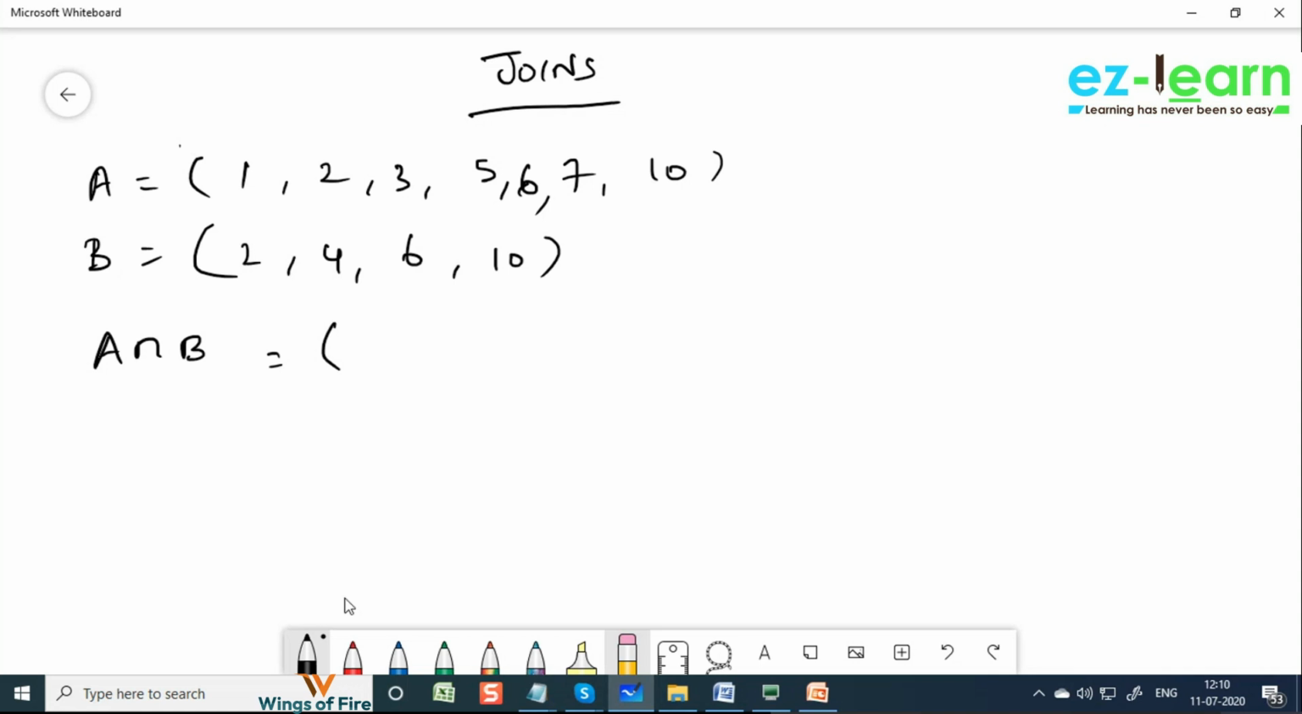Some people are telling the wrong answer; they are making unions. It is intersection. Hari, you are telling all the numbers on the board. A union B would be all the numbers. For intersection, tell me the common numbers in both A and B: 2, 6, 10.